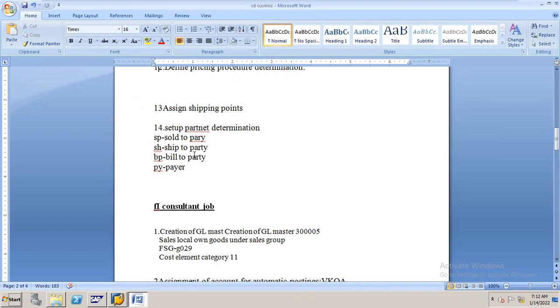Maybe everything will be done to one person only. Suppose I sold the goods to X, the shipping also X, billing also X, payer also X. It may be like that, or the scenario is selling the goods to X but shipping to another Y, billing maybe to Y, but payer is some Z. It may be a different scenario. So these are partner functions we should maintain in the SAP system.